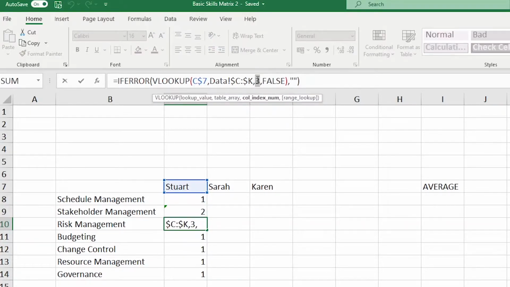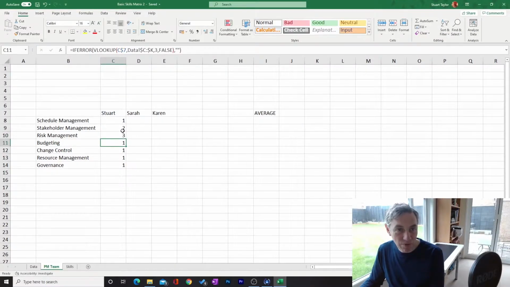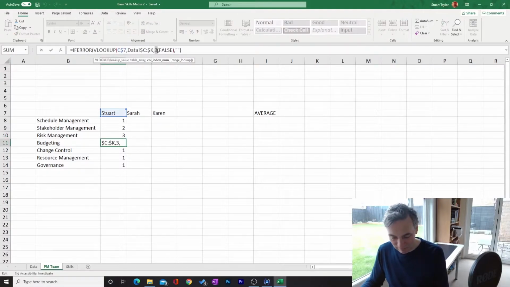One becomes number 5. And you see the values it's pulling through, 1, 2, 3. So 5, 6.